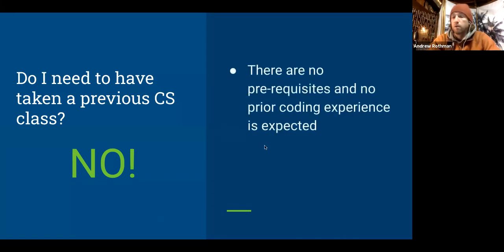Again, there are no prerequisites and no coding experience needed, and it's understood that people are coming in at different levels. The way I would put it, this class has a low floor, meaning anyone should be able to get in, and it has a high ceiling. So if you have more experience, you're more comfortable, you pick it up faster, there are opportunities to be challenged and apply your knowledge at a higher level.